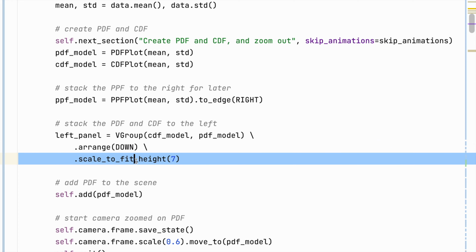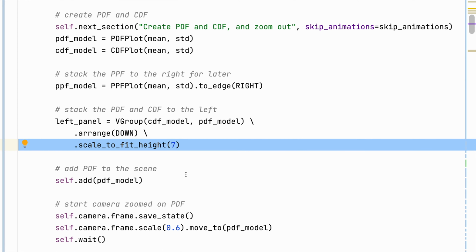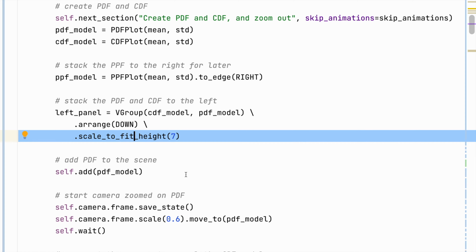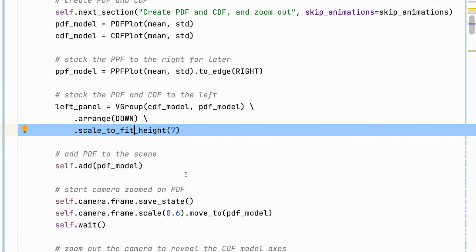And I'm going to scale them so that they fit the height of the Manim screen, and Manim has a height of 7 units by default. So that will compress those items down to 7 units in their height, and it will maintain the proportion of the width and height. Actually, I can't remember if it was 7 or 8. I think it might actually be 8 units, and I just made it 7 so it didn't hug the edge of the screen.